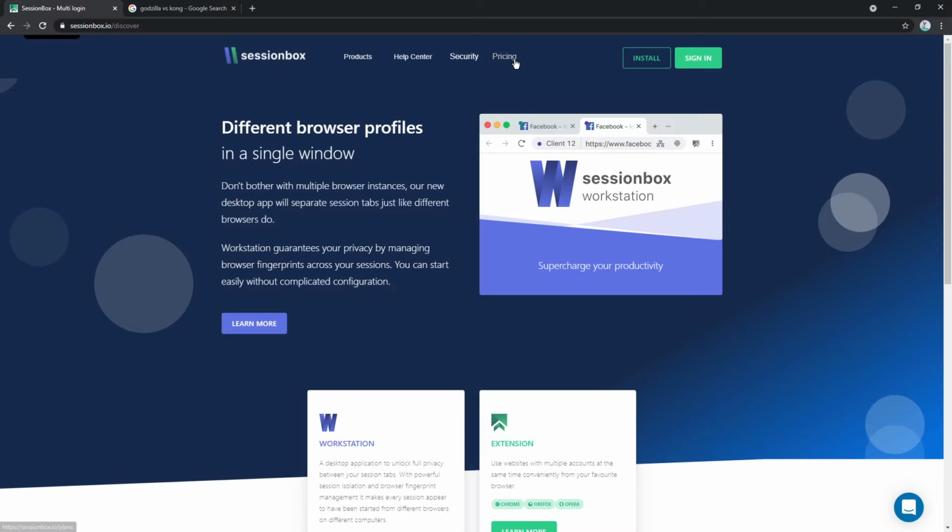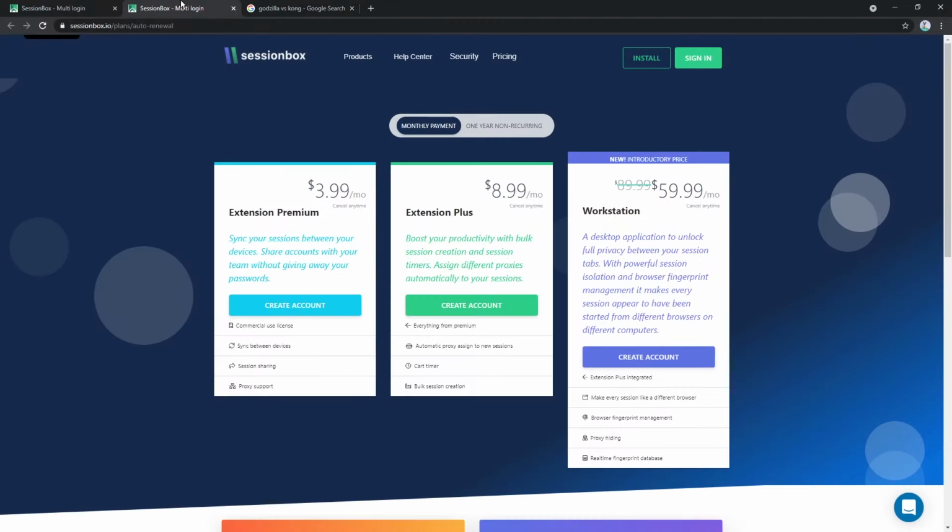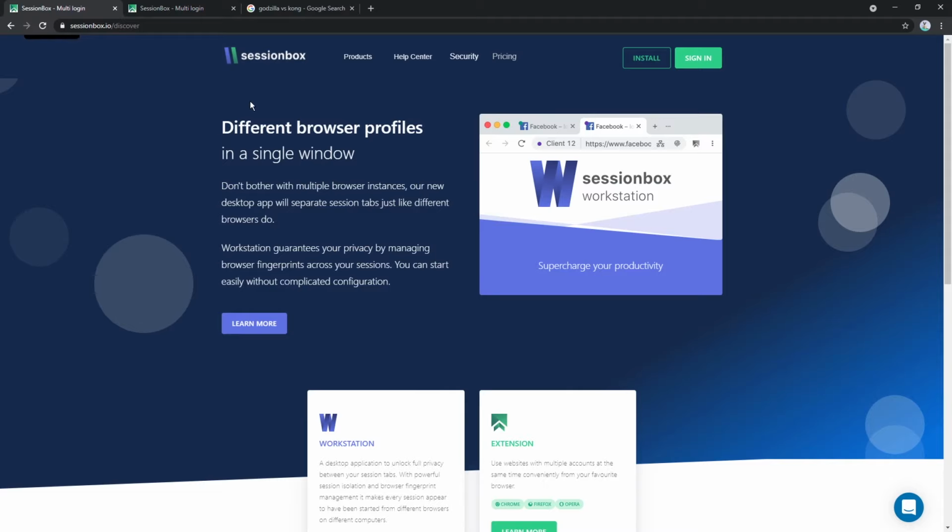If you really want to pay the money so you can sync between devices for, I think it's like $3 a month, which is $4 a month, expensive basically, then you could do that, but I wouldn't. I think it's pretty dumb. So to start off, we're going to use the free version.